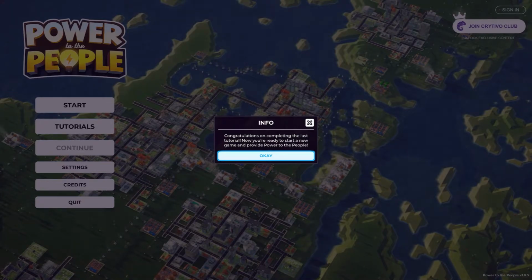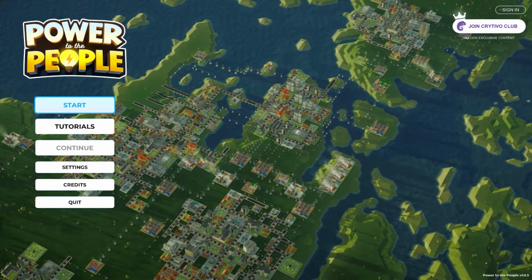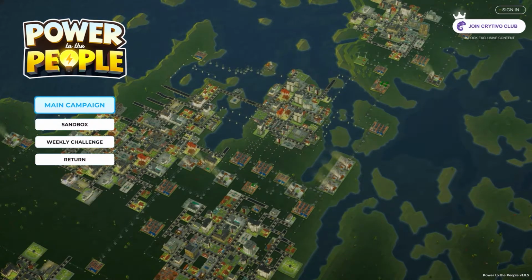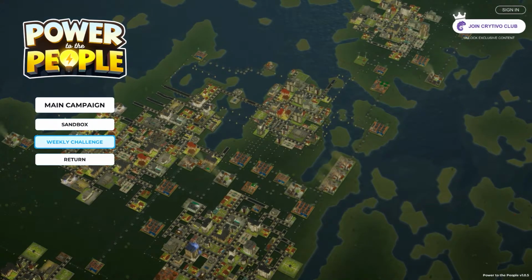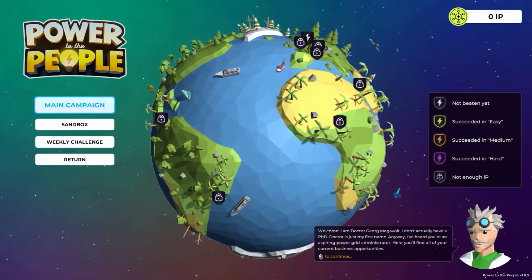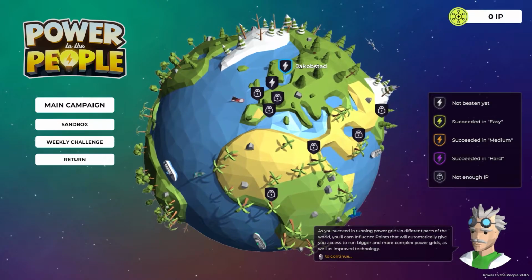So that is pretty awesome. So now we've done that, let's take a quick look at what else we can do here. We can start. Got main campaign, got sandbox, we got weekly challenge. So I'm gonna try main campaign just for a bit, just to see what we've got going here. Okay, so we're gonna go out here to Finland, to Jakobstad.